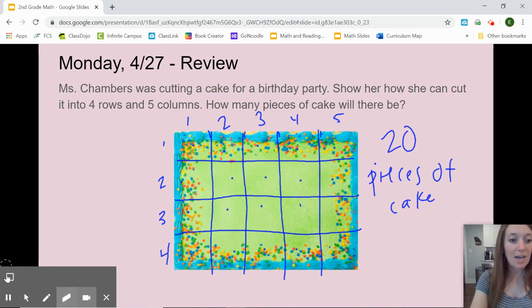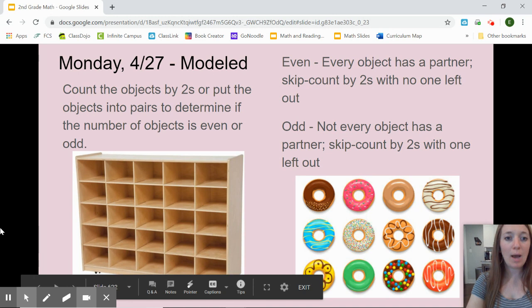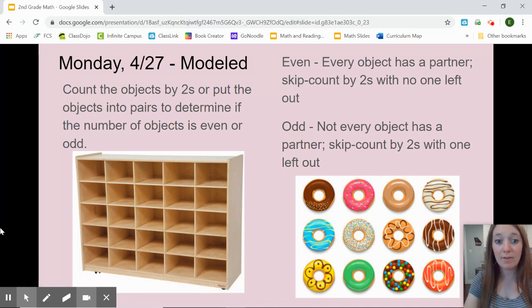All right, time for model. Count the objects by twos or put the objects into pairs to determine if the number of objects is even or odd. So remember, it's even if every object has a partner or if we can skip count by twos with no one left out. It's odd if not every object has a partner or if we're skip counting by twos and there's 1 left out.